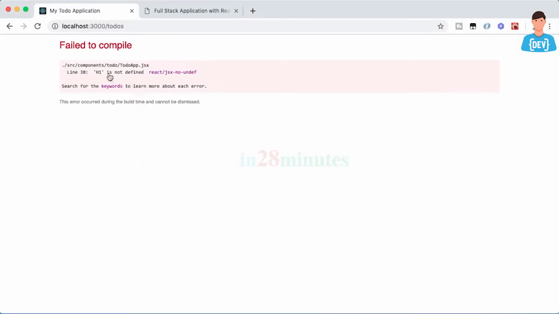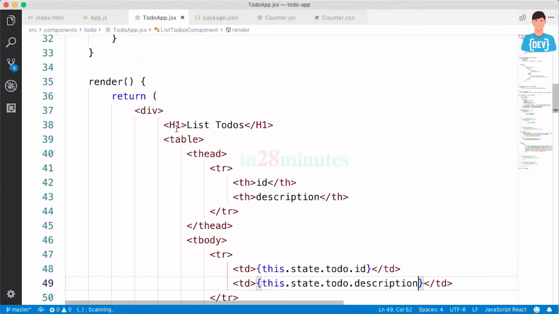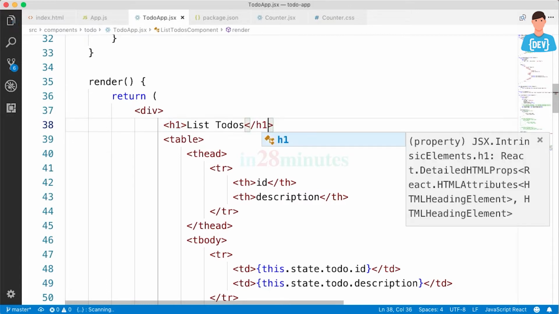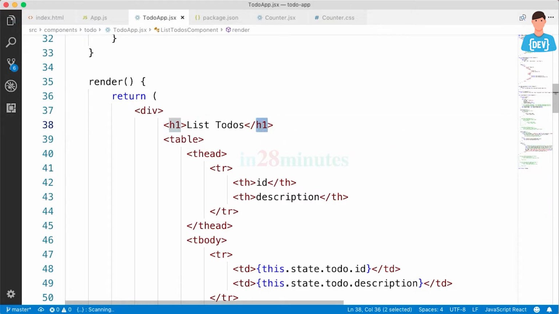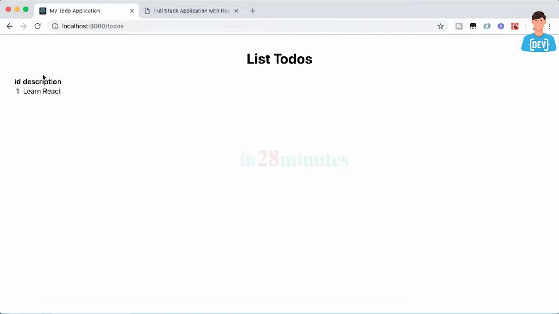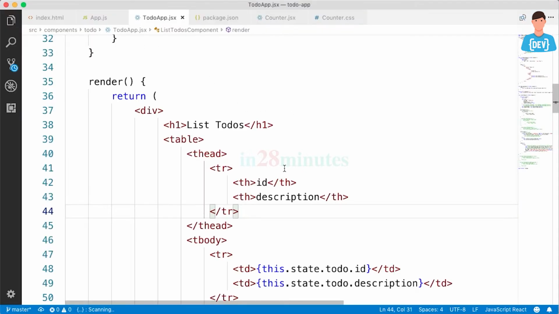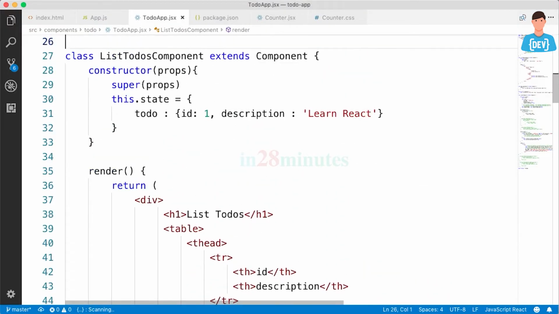Oops, it says h1 is not defined. Why is it not defined? I cannot use capital H1. We are in React JSX, so h1 is an element, so it's all small. It's not a custom component. Let's see. Enough. List to-dos, ID description, 1 and React. That's cool. So we have the basic to-do thing. We are able to now display one to-do.